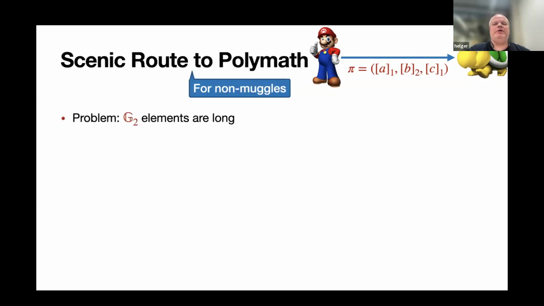Okay, so let me try to give a scenic route to our construction, Polymath. I'm going to give a high-level intuition of what Polymath does differently compared to CROT16. But unfortunately, I'm going to assume at least some familiarity with CROT16.